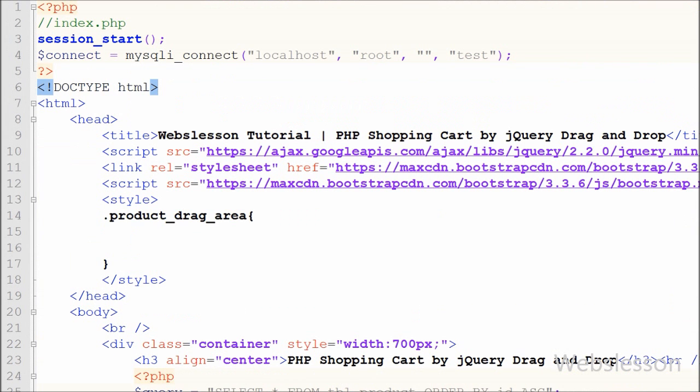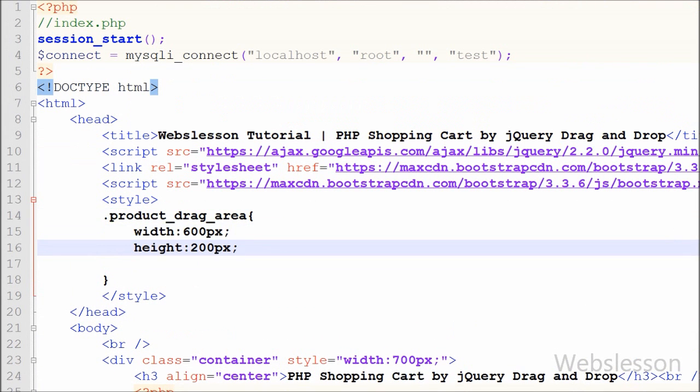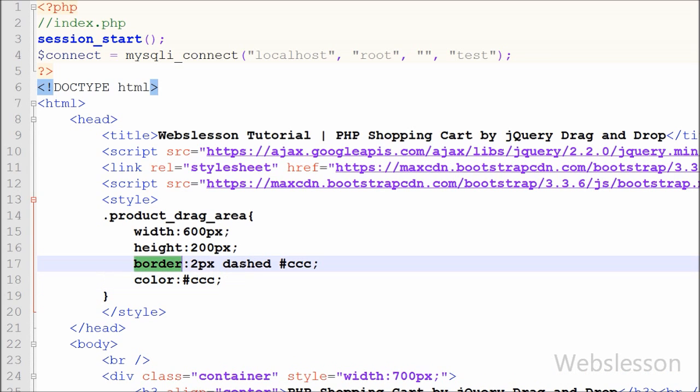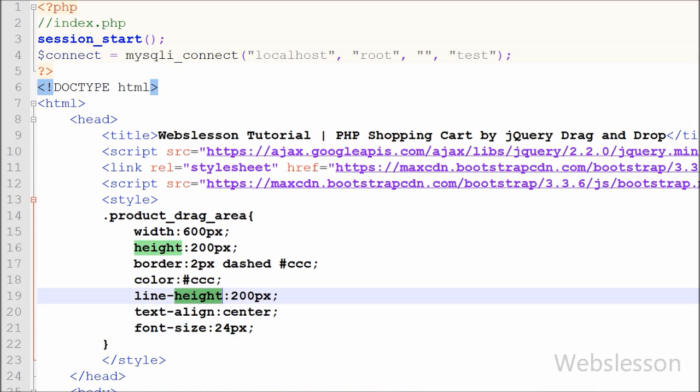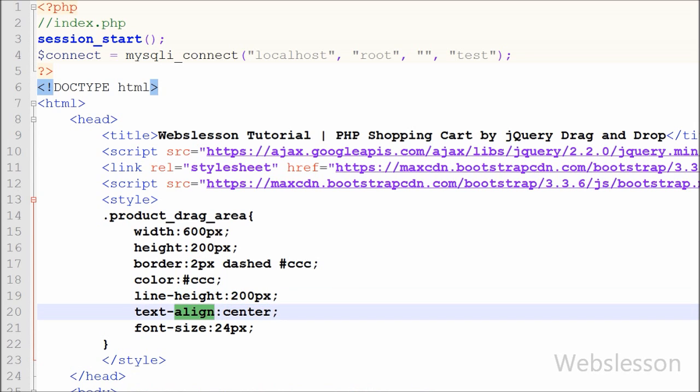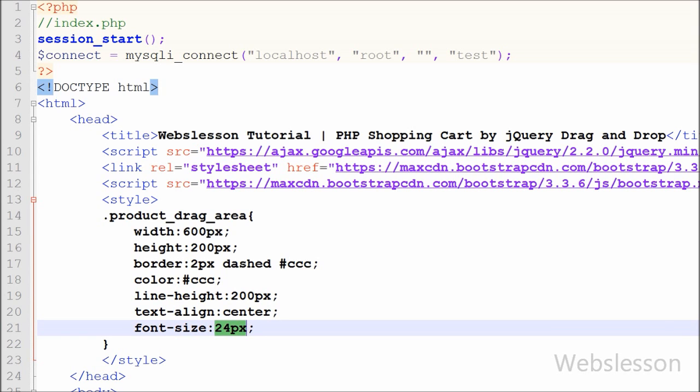For this I have gone to the style part and set the width of product-drag-area to 600 pixels and the height to 200 pixels. After this I have set the border width to 2 pixels, border style to dashed, and border color to gray for this division tag, and I have also set the color of this division tag to gray. After this I have set the line-height property to the height of this division tag, which is 200 pixels, the text-align property to center, and I have also set the font size to 24 pixels.